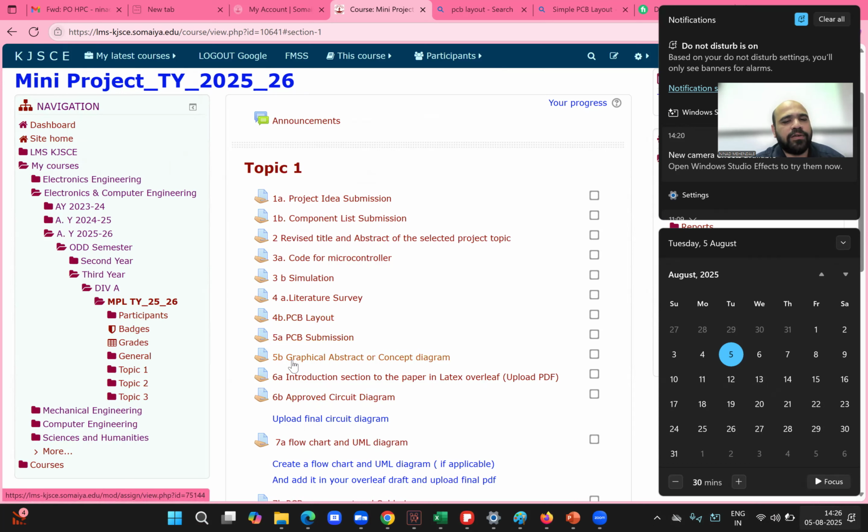So after that, you have graphical abstract. So 5B and concept diagram. So let us understand what is the difference between the two.